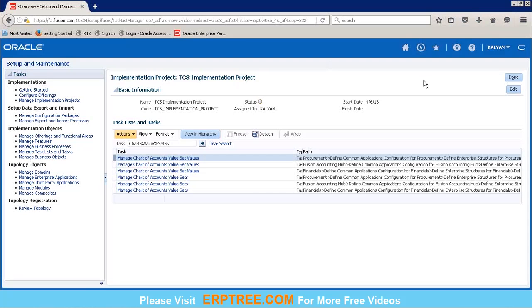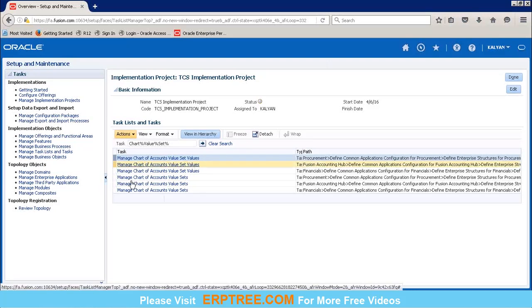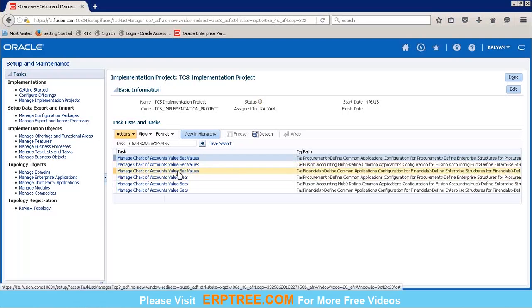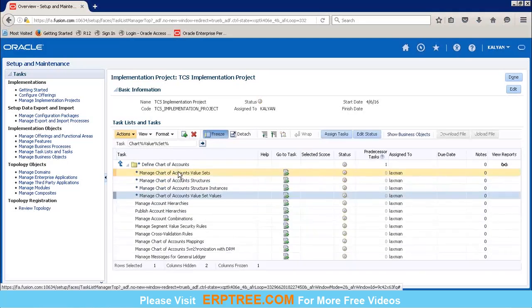Fine. Now quickly we'll go and create the segment values. Select the task called Manage Chart of Accounts Value Set Values. Better to select it under the Financials path; the same task is available from Fusion Accounting Hub, Procurement and Financials. Since we are working on Financials, select the financials-relevant task. If you select the others, there is no difference, it will take us to the same screen. Just click on the task name Manage Chart of Accounts Value Set Values, then click on the Go to Task icon.